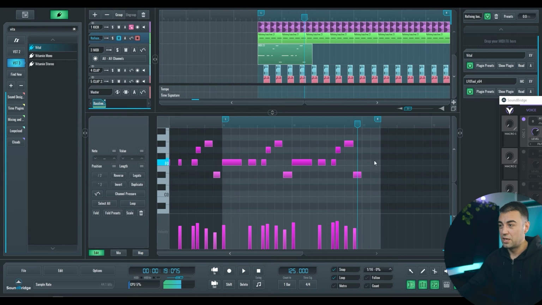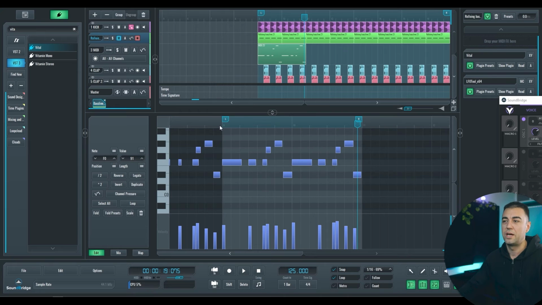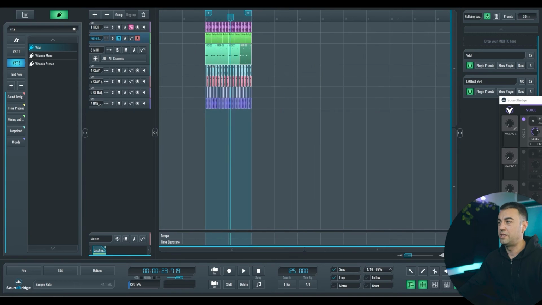And now I can choose a little bit more of the swing, and I will do that just to make those two. Then I will press over here, and I will choose, let's say, 69% of the swing, which is a bit too much, but it's going to sound really, really nice for the tech house. And now I can extend it.